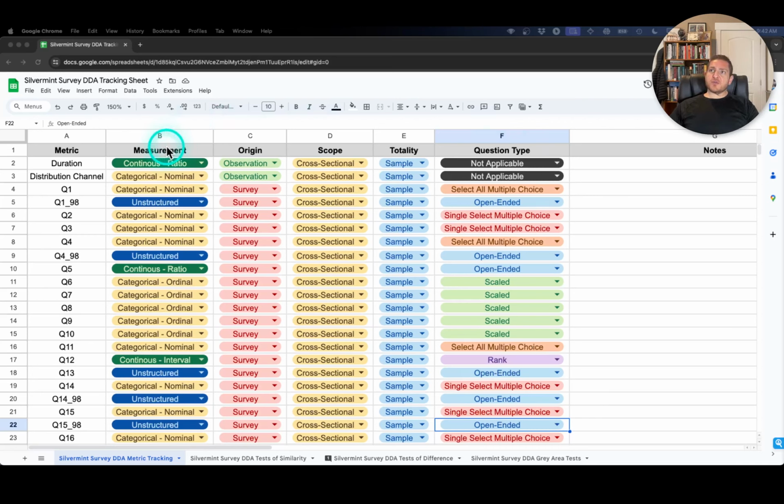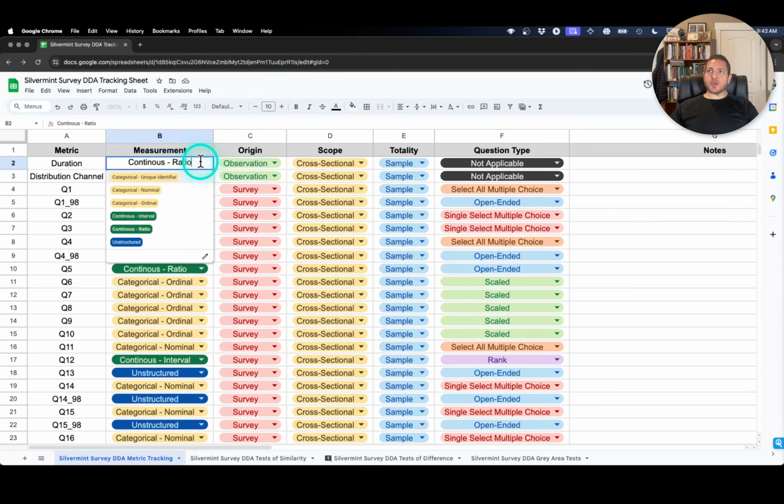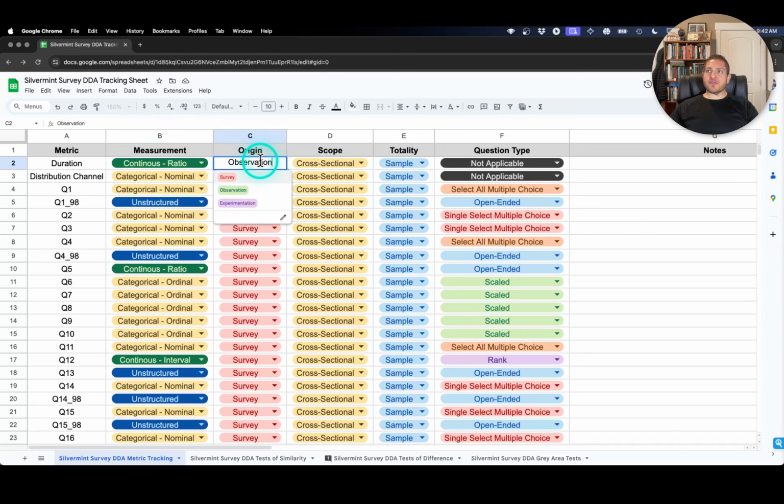So we have measurement, origin, scope, and totality, the most definition. Under measurement, we have these different categorical and continuous definitions and the unstructured text. For origin, we have the 3 types: survey, observation, experimentation. For scope, cross-sectional or time series, and for totality, sample or census.